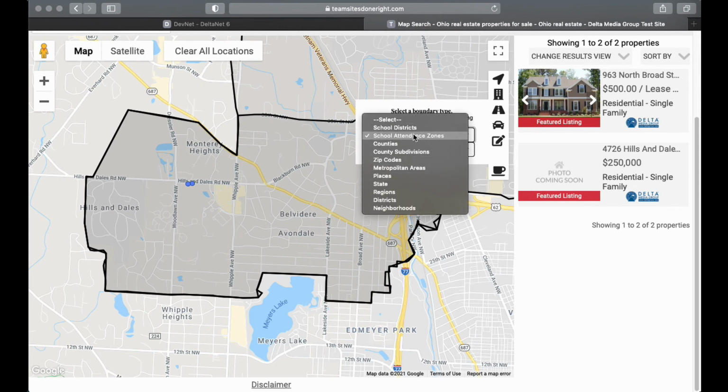Now, in addition to doing things like school districts and school attendance zones, you can see that counties, subdivisions, zip codes, metropolitan areas are not necessarily cities, but kind of like a combination of city and surrounding communities. Places tend to be cities. Entire states, regions, districts, or neighborhoods. Now, those last three, region, district, and neighborhood, those are actually custom areas that can be defined at the company level through the DeltaNet. So company admins can go in and actually create these custom boundary areas that make sense in your market that maybe there is no public record data for, so they're not in here inherently, but still add them in and make them searchable. So there's a lot of cool stuff you can do there.